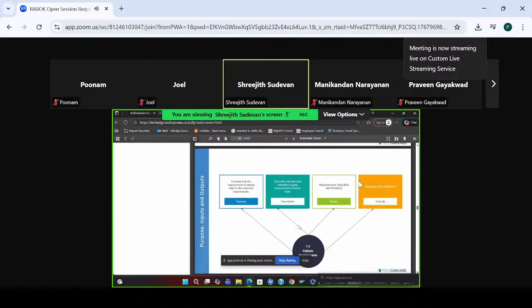So the purpose is to ensure that the requirements and design align to the business requirement. The description says that validation targets achievement of the future state. The inputs here are similar to our previous task, verify requirements. Here the inputs are requirements specified and model. So what do you understand by this? Both the tasks, verify requirement and validate requirement, have the same inputs.